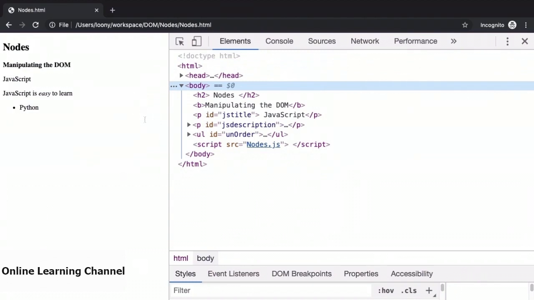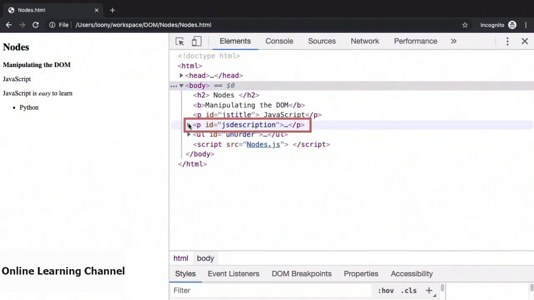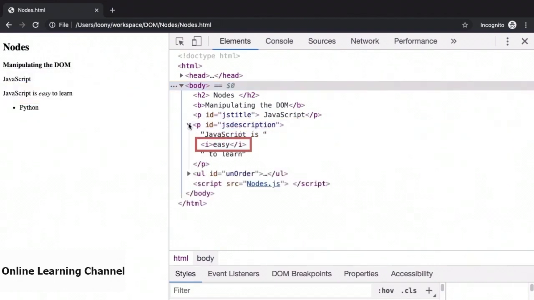At least on the Chrome browser, if you hover over a certain element, you'll see it highlighted on the page itself, and each of the elements which have any children have this little triangle to its left. We can now expand this paragraph tag, and we observe that one of its children is the I element. So, given that we can access this particular node in our JavaScript, how exactly do we get to its children?